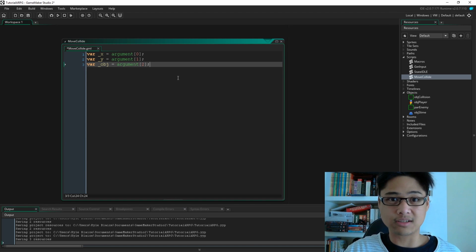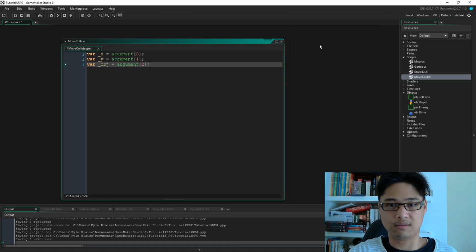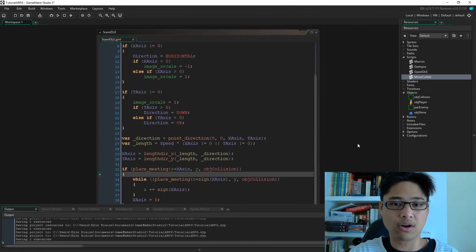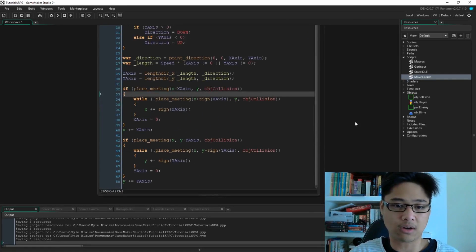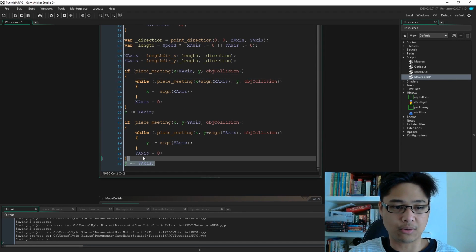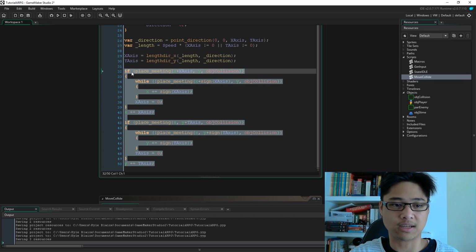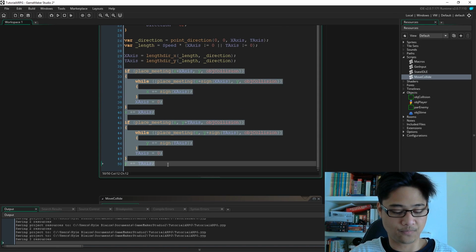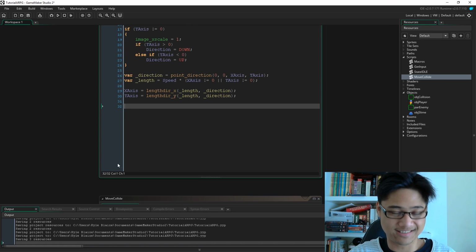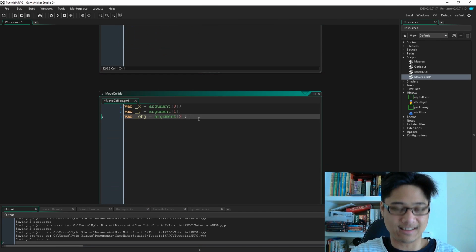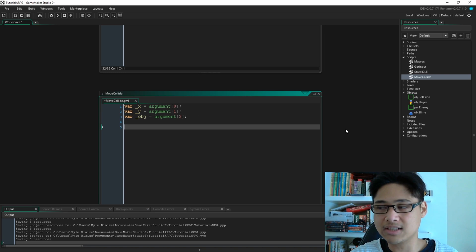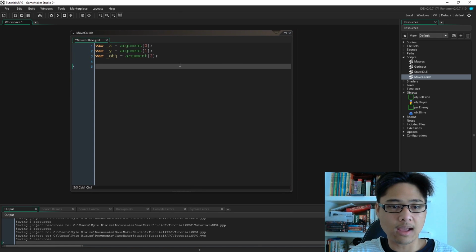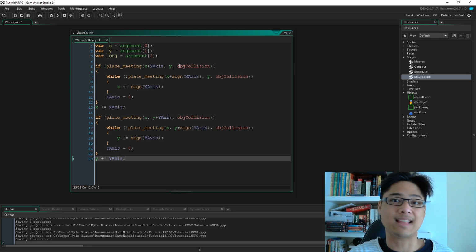Now, I don't encourage this, but to keep the video under 15 minutes, I am going to take all of our code from state idle, all of this collision code, and we're going to highlight this entire bottom section here, from the if place meeting section all the way down, and cut. Then in your move and collide script, let me just move that across so you can see everything, we're just going to paste that in.